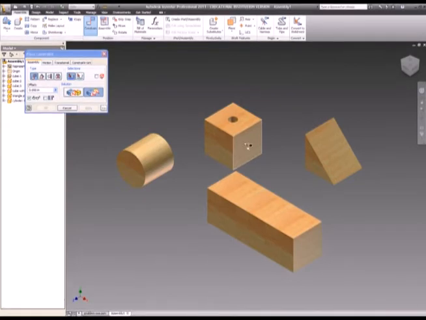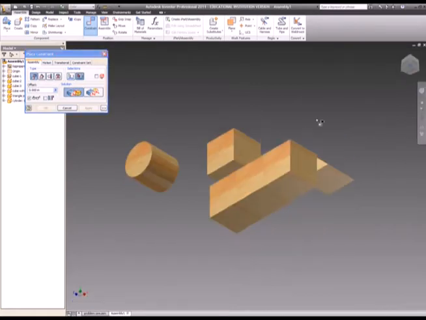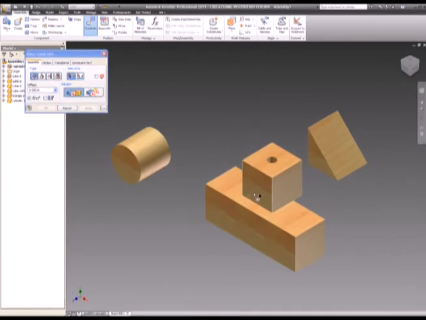Okay? Now I want this cube to be stuck on this one. So I go mate first. I want the top of this cube to be mated with the bottom of this cube. Be sure not to click on the hole. We're mating the face. So mated, apply. Okay, and I can flush the two fronts.